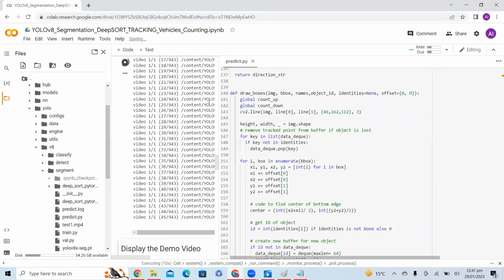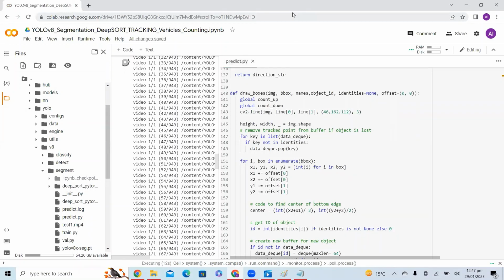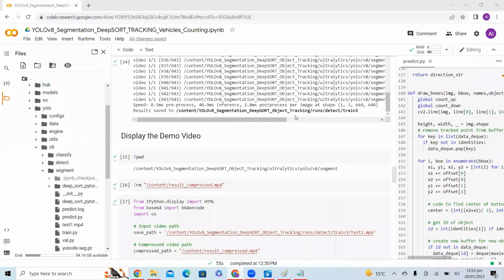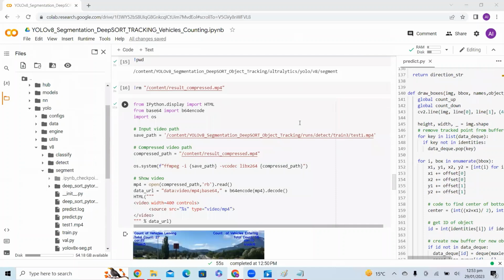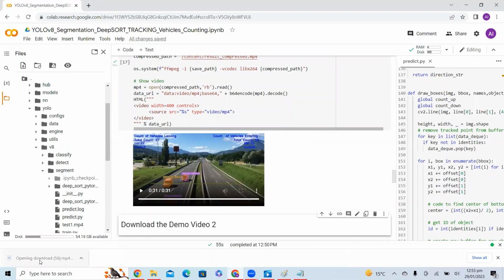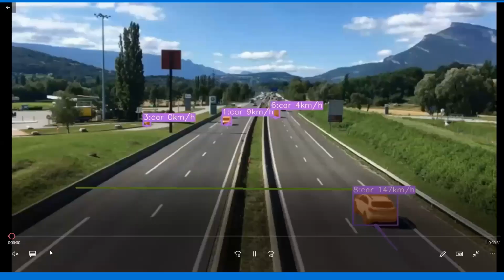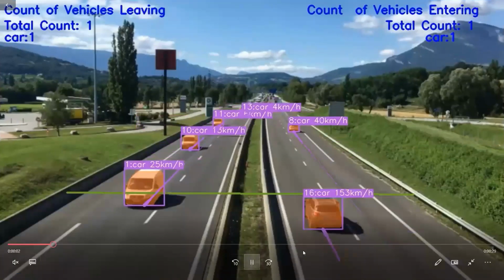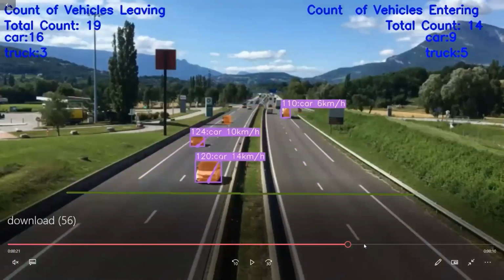So you can see that now it's working fine. I will wait till the script runs and then I will show you the output demo video. The script has run successfully and here is our output demo video. Let's download it and see what results we have.